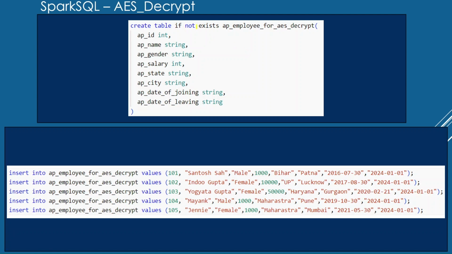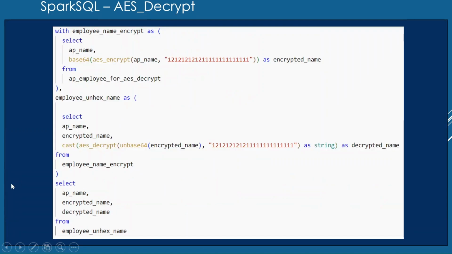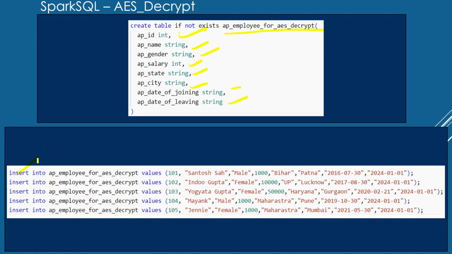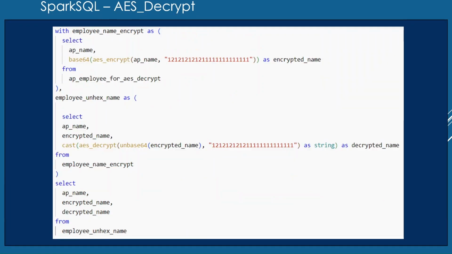In this exercise, I am creating this table, and these are the attributes of the table. When the table gets created, with the help of this insert statement, I will insert some records in this table. When the records get inserted, I will first encrypt the column and then decrypt the column. For encryption and decryption, I am just creating a CTE. A CTE is nothing but a temporary table.